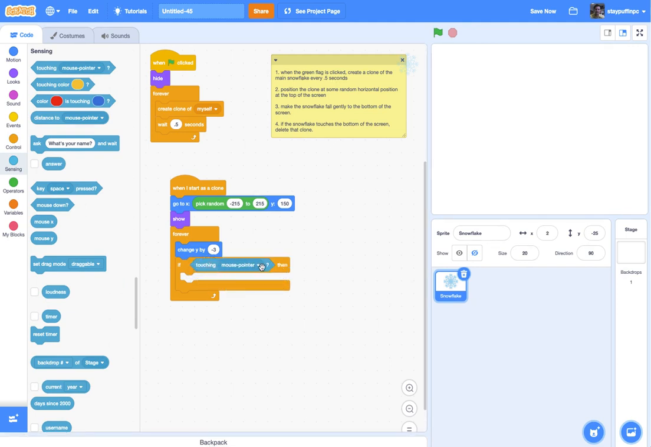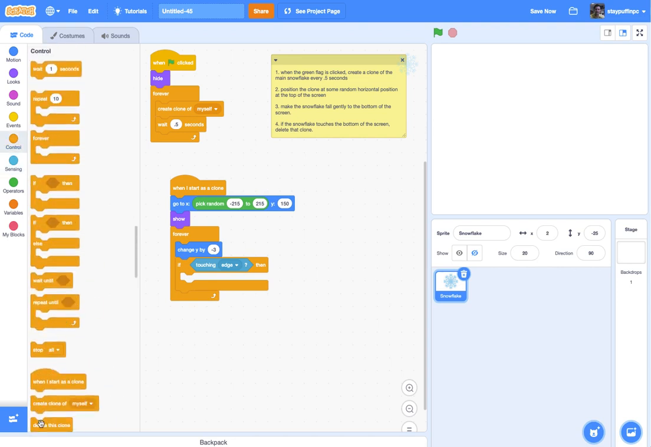Now the default is mouse pointer, but you can see this has a drop down. This is what's called a parameter or an argument. I'm going to click this, and there are other possibilities for the options I can put in here. In this case, it says if touching edge, then do something. If it's touching the bottom of the screen, I want to delete my clone. So I'm going to go back to control and drag out the delete this clone block. Now, if I get to the bottom, it will delete the clone.